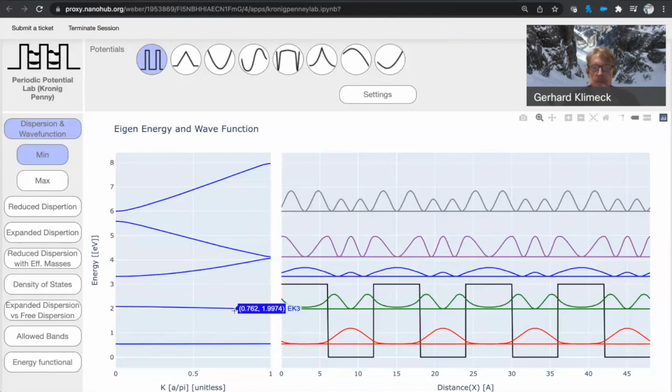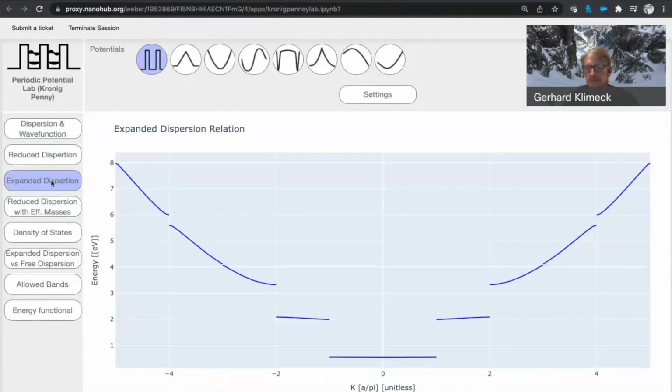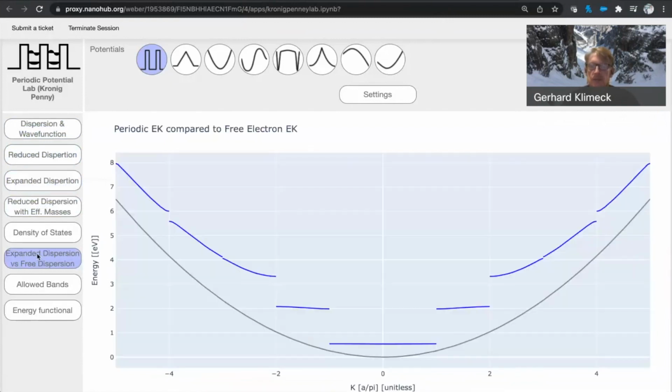Now, what's kind of cool is that you can go into this tool and look at a variety of features. So here's this composite image of wave functions and a periodic potential and the dispersion. Now, you might want to just look at the normal dispersion that you see in the textbook. So here's the reduced dispersion. And you can also look at it expanded out over multiple Brillouin zones that are then folded in. But I think what's more eye-opening is this representation here, the expanded dispersion versus a free electron.